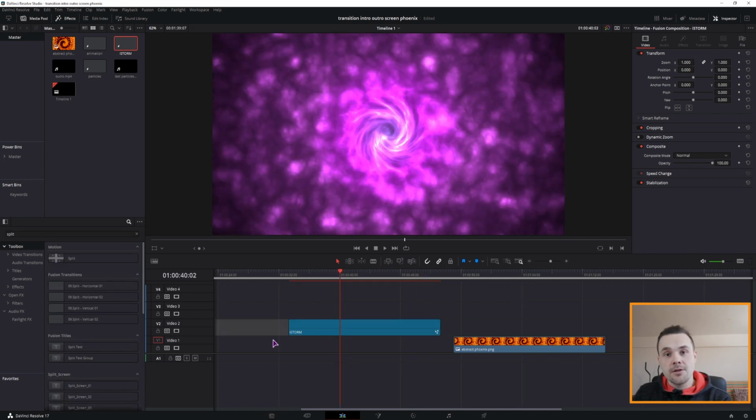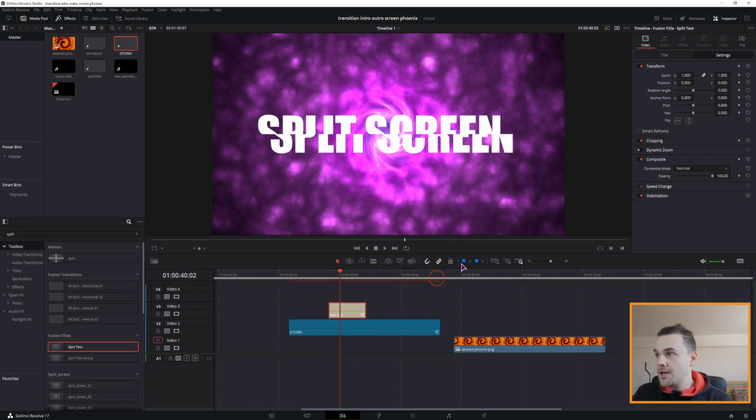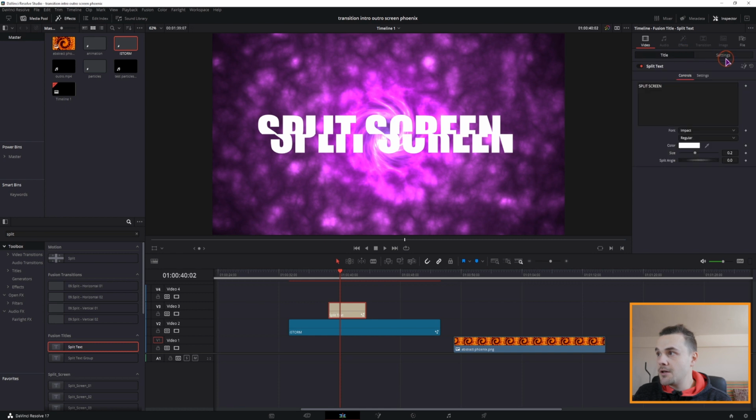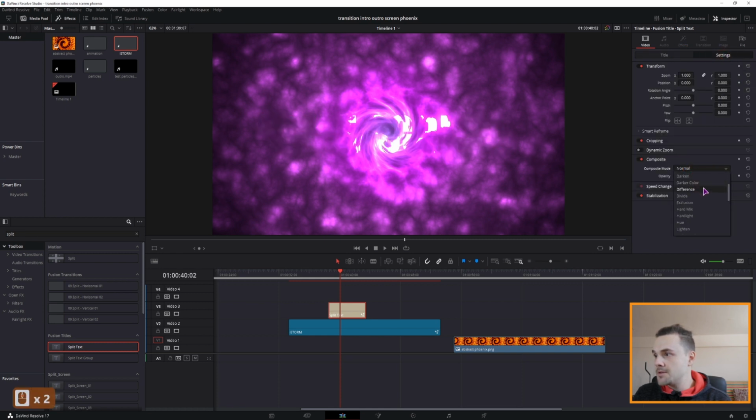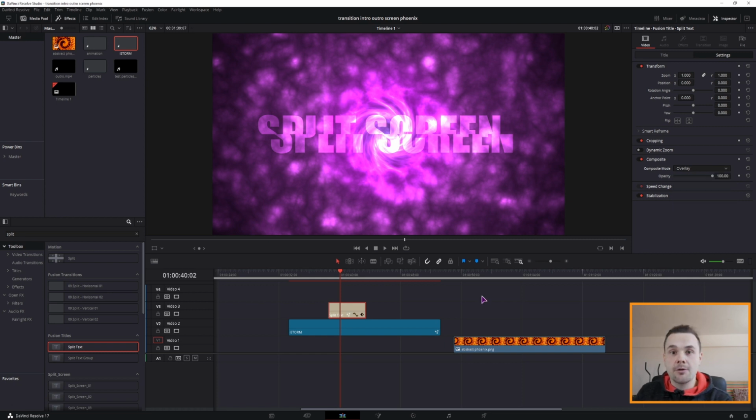Now you have the effect done, you can simply add some text to it and maybe change the composition under the settings to, let's see, I think overlay is the one you want. Overlay looks good, but you can use any composition that you want.